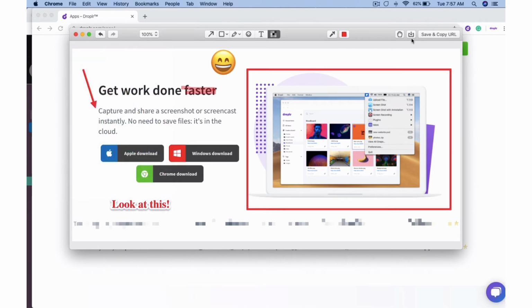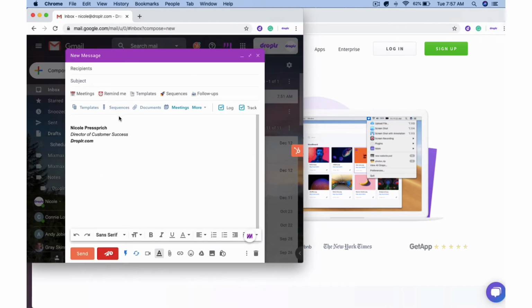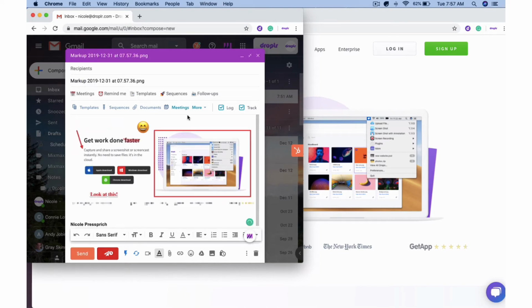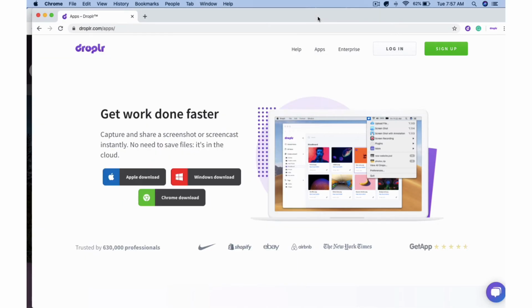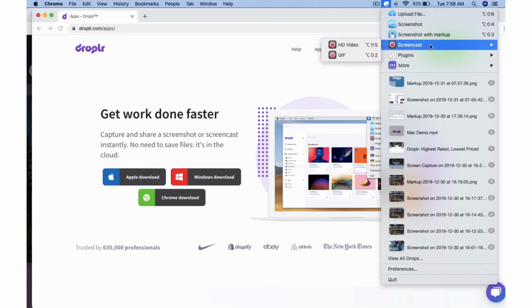So we can straight download this to our desktop if you'd like, or we hit save and copy URL and that will upload into the cloud. Copy that link and you can paste that anywhere once again. So here I'll show you how we can paste it easily in an email. I have a preview service installed in my Gmail, so it previews nicely right there and I can send that screenshot off really easily. So next I am going to show how we can take a screencast.